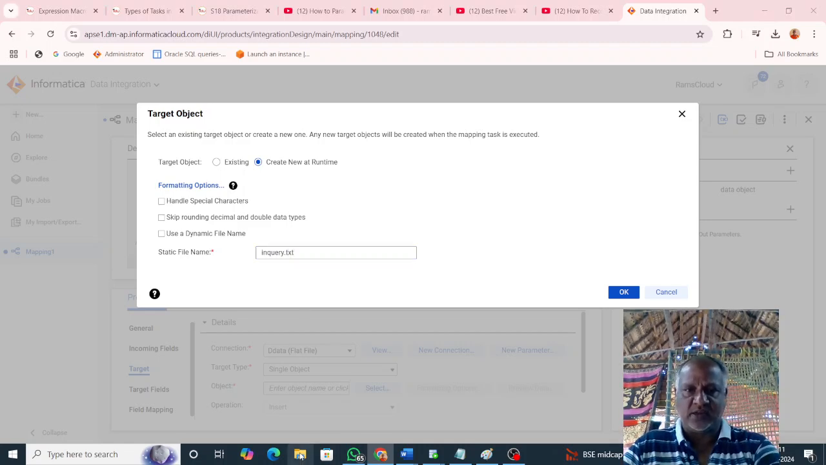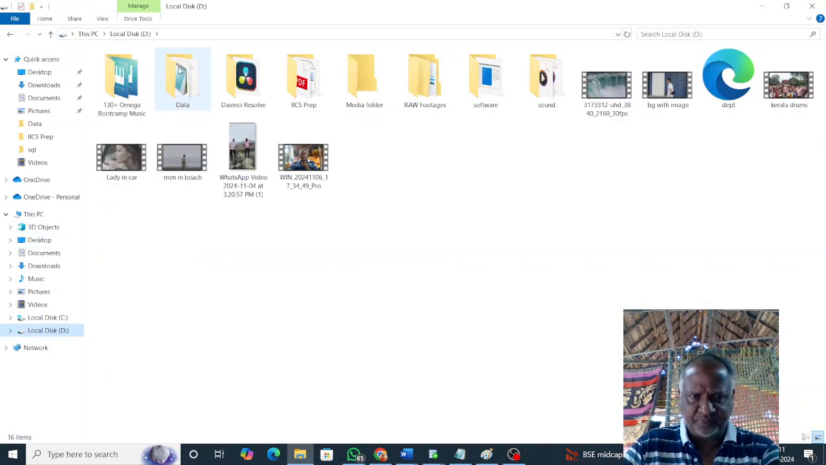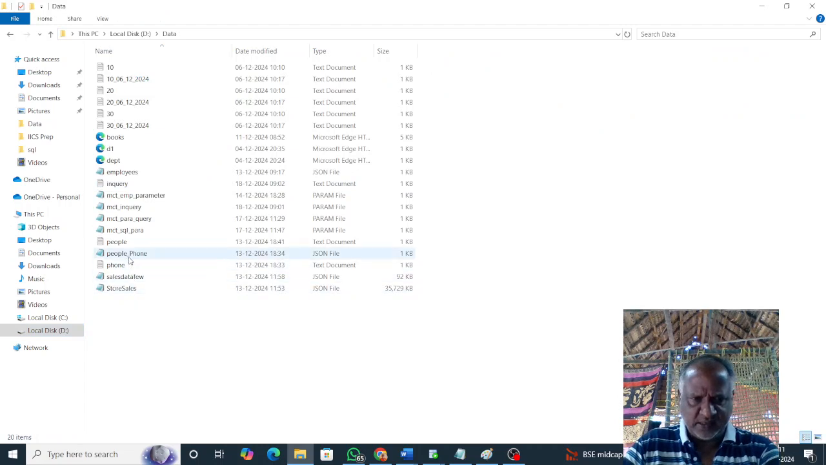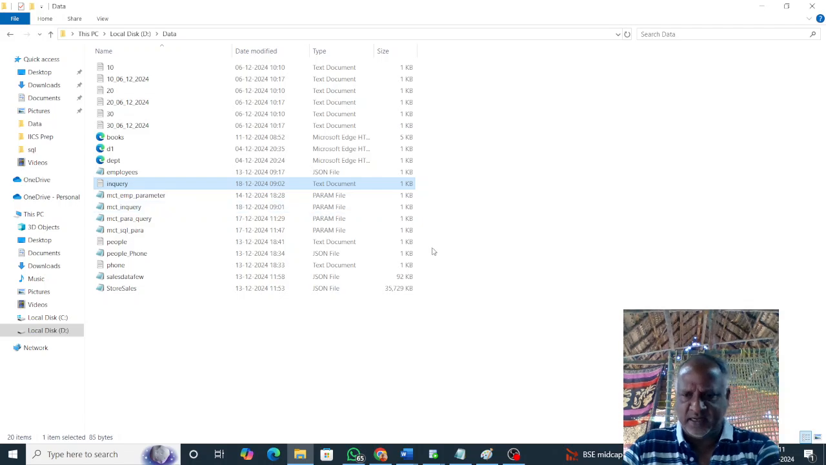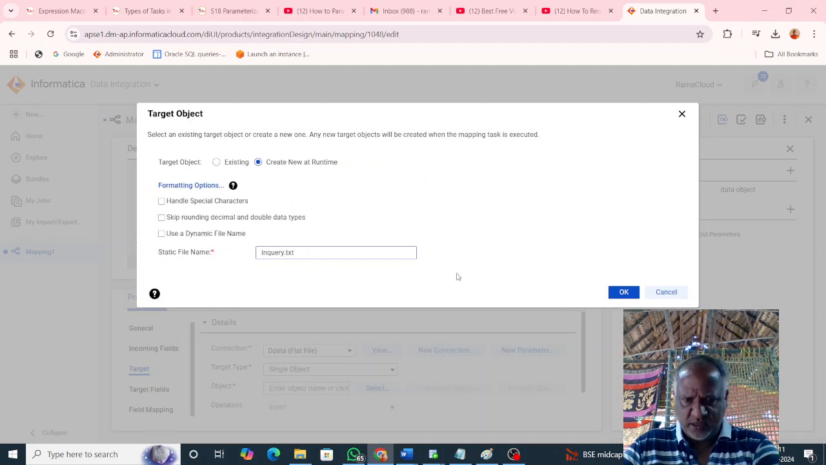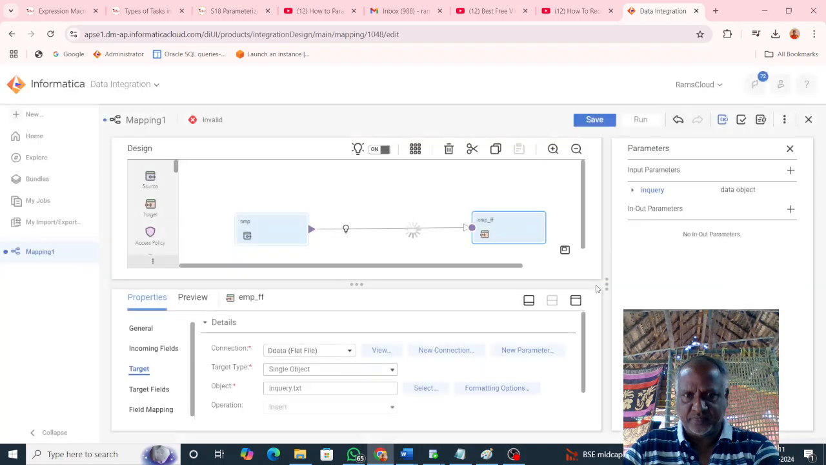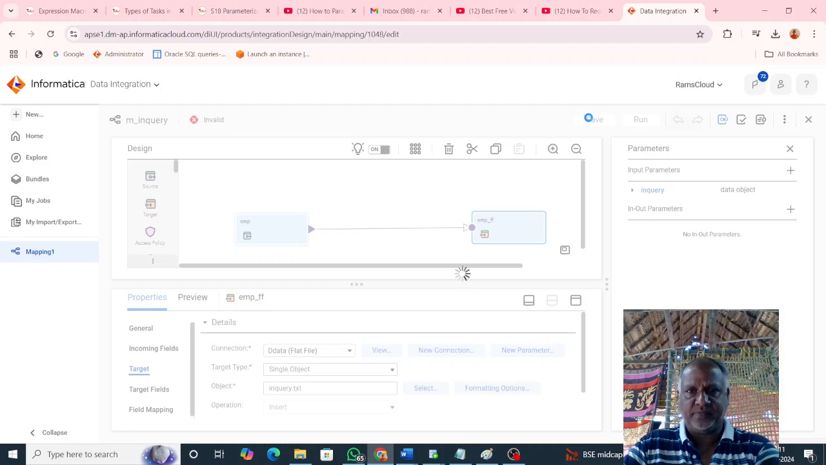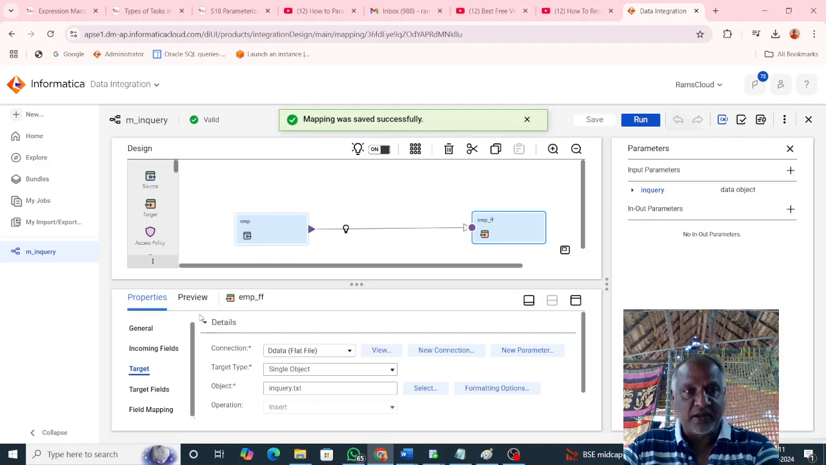Inquiry.txt. Make sure that the file is not there in the drive. It is there, I used that for a previous purpose. I deleted this file. Okay, so inquiry.txt. I have created my mapping. Save it. It should be valid. Yes, it is valid. We don't see any fields in the source and the target as of now.